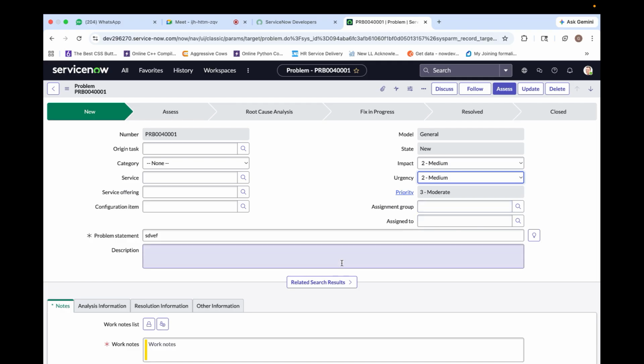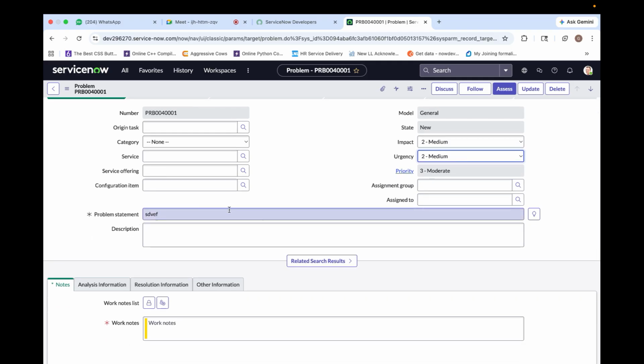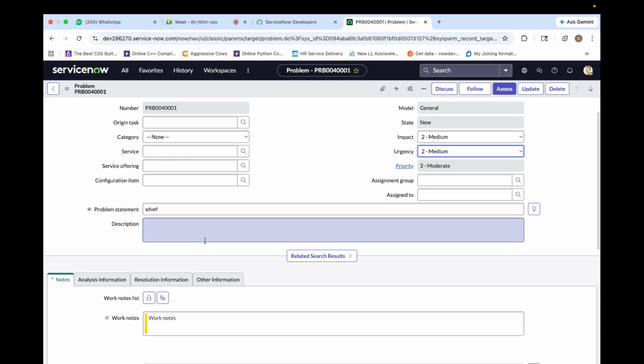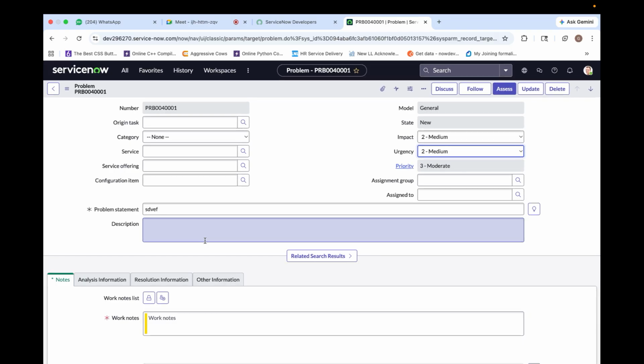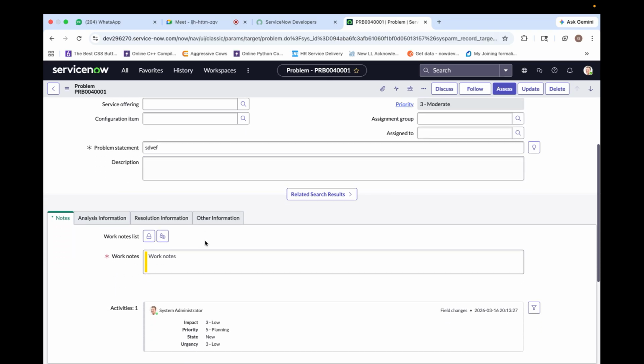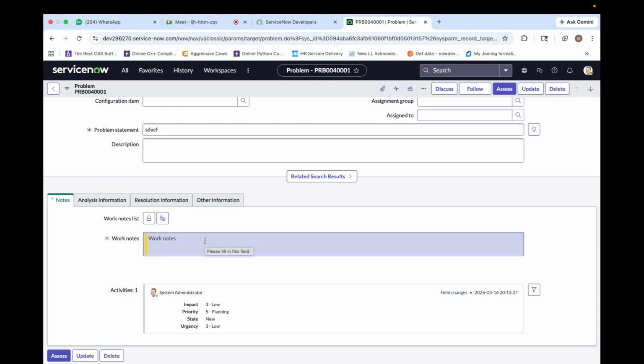Then problem statement: what was the issue, why has this occurred, right? So a one line statement. Then the description would be in a longer form: why it has occurred, who is working on it, what is the root cause, and everything we can mention in the description, not too long, but a little short description. Go down to the notes, again work notes list. Here you will mention who is working on it, what action item has been taken, in the work notes. And in the work note list you will add the people who want to get notified for this particular problem ticket.